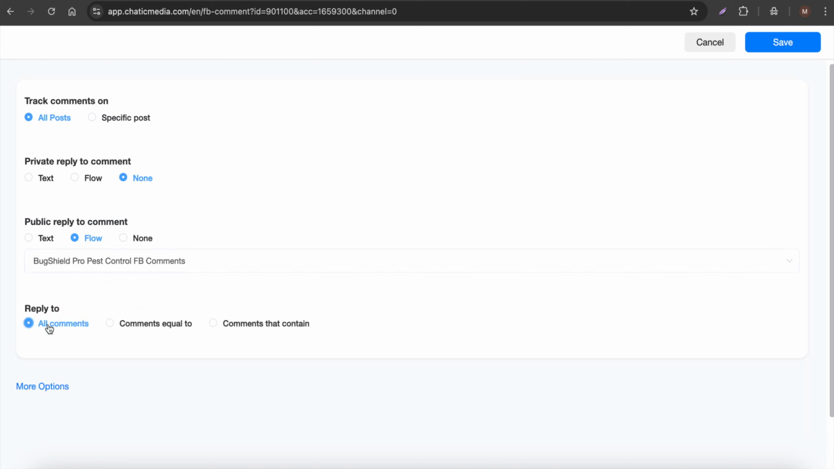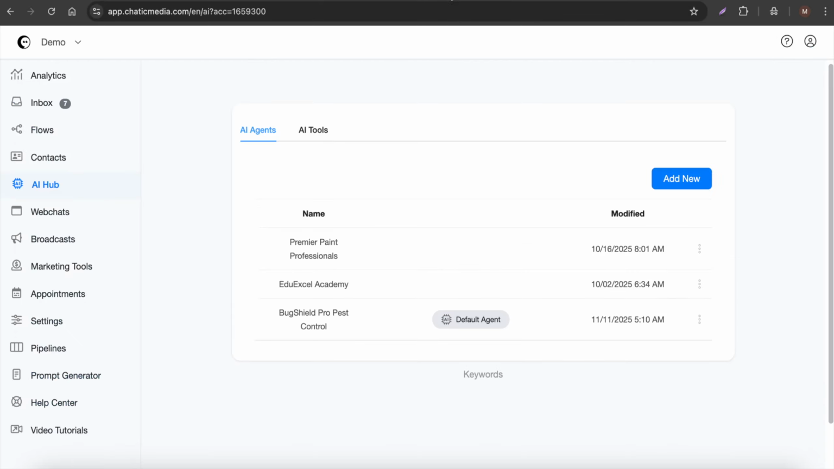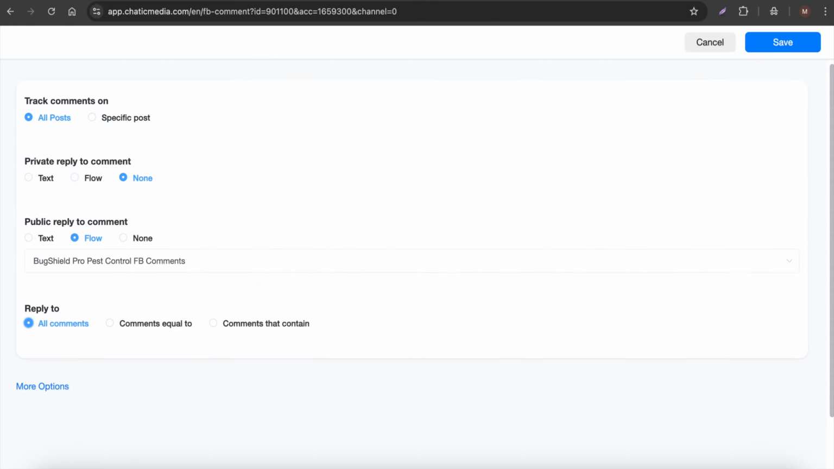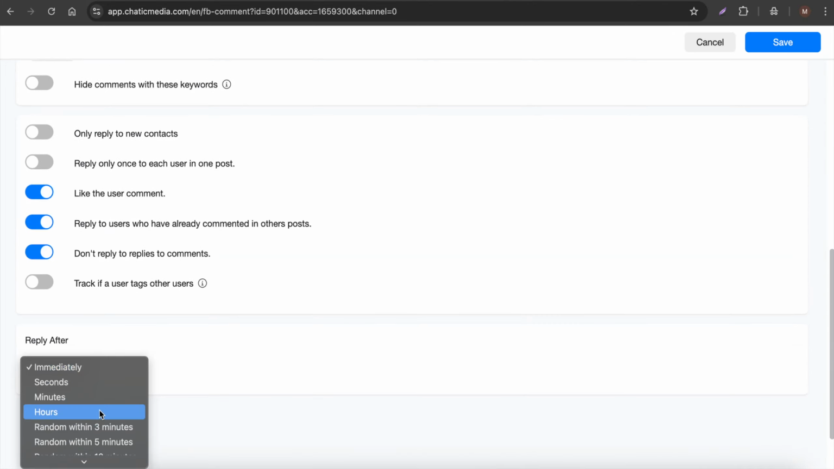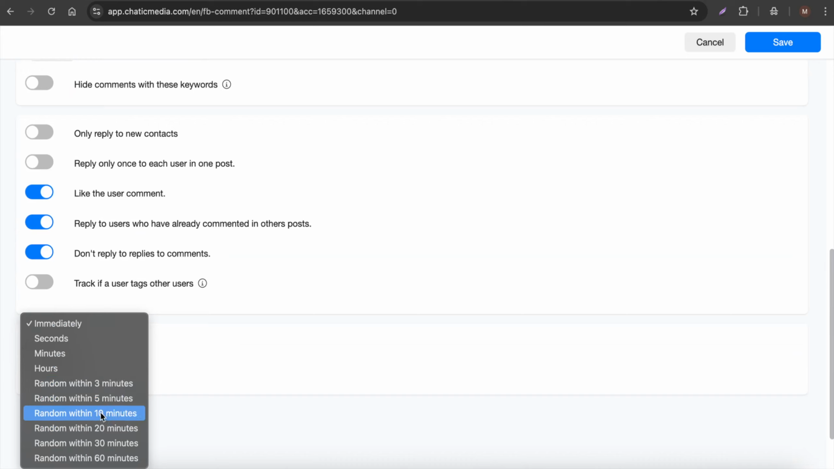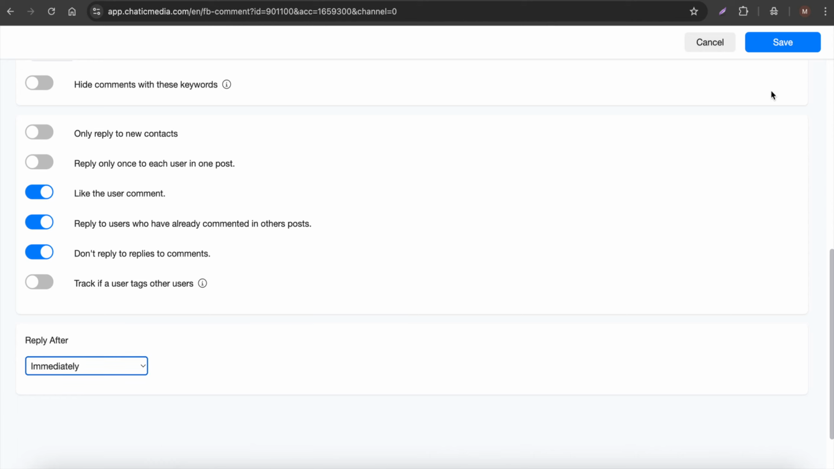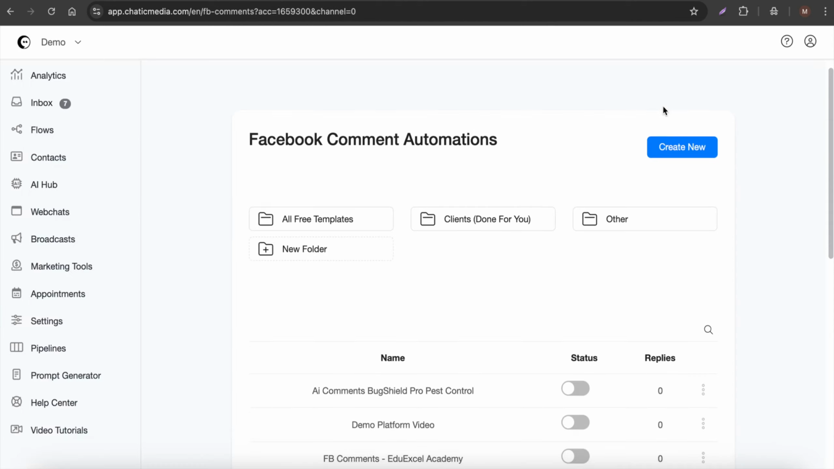So if they say thank you, it will respond. If they ask some question, it will respond. So it will simply respond to any comments they put right there based on the AI agent we have set up right here. Alright, and here you have more options as well. You can also delay these comments. So if you want to delay randomly within 3 minutes or set up specific hours, you can do that as well. But let me choose immediately and click save over here. Alright, and make sure this is active as well.